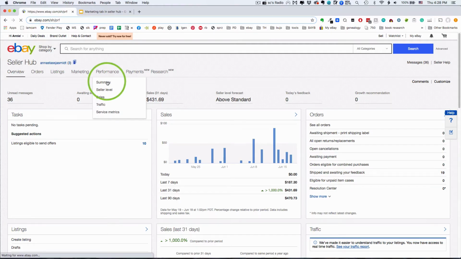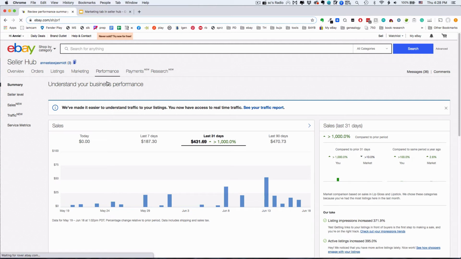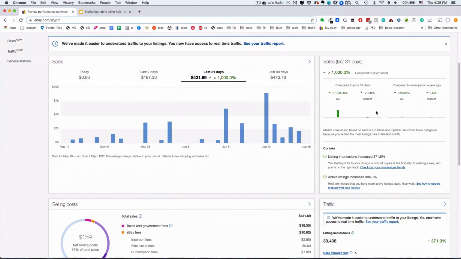This summary page does a good job giving you snapshots from each section of the performance area. You've got your sales for the last 31 days, which is called just sales. And then there's this section called sales last 31 days, which should really be called something like totally random sales benchmarking. Here, eBay picks a category that you sell in and compares your sales in it to the market and to yourself and the market a year ago. Okay, great. I'm crushing it in lipstick.